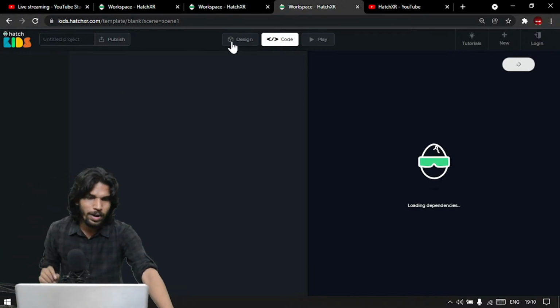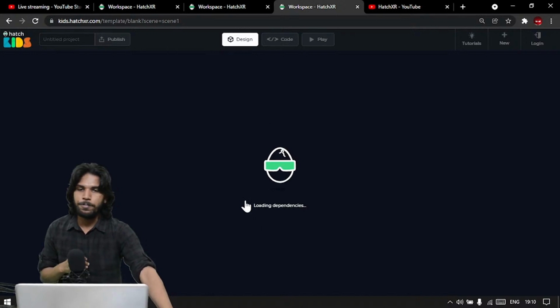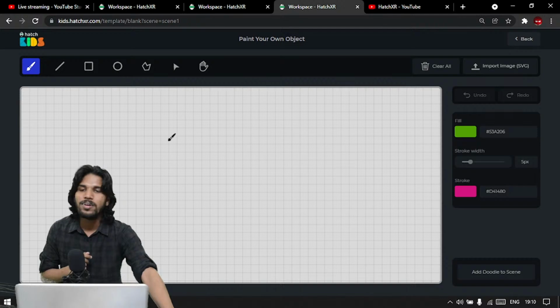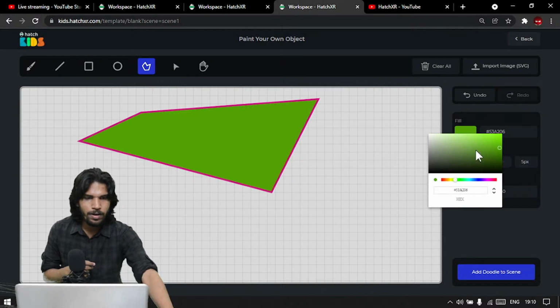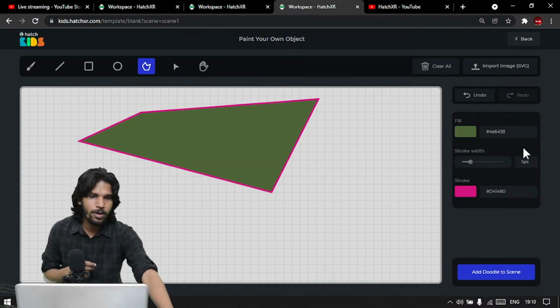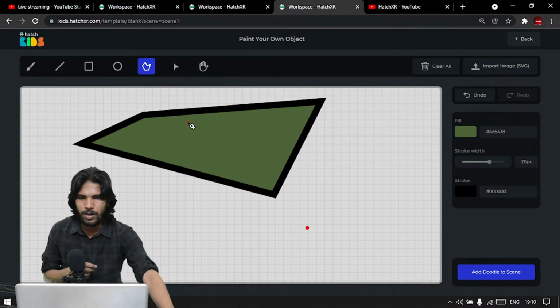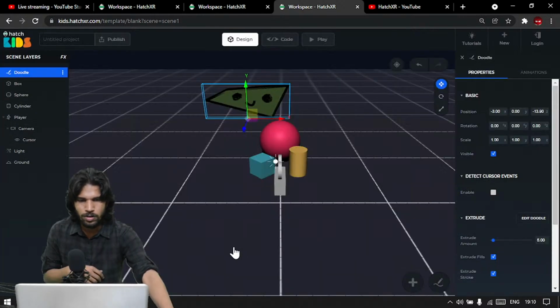Let me just show one last feature on HatchKids. If you go to the HatchKids workspace, in the design tab, you will notice we have added a doodle button. If you click on that, you can now design a 3D model using the doodle tab. You can add whatever you want. So let's make this color black, and I can paint as well. So I'm painting this one black, this one is having eyes, and I can add a doodle to my scene.